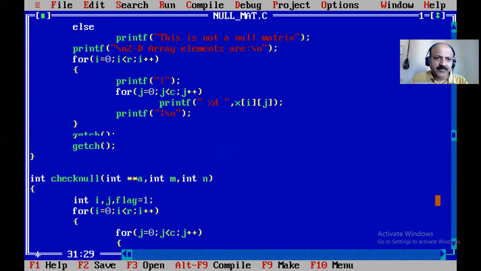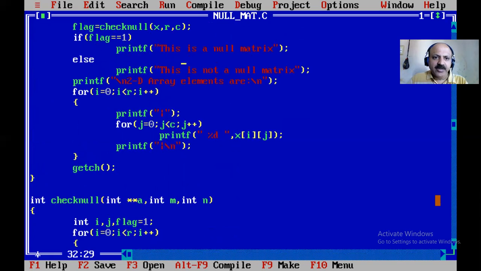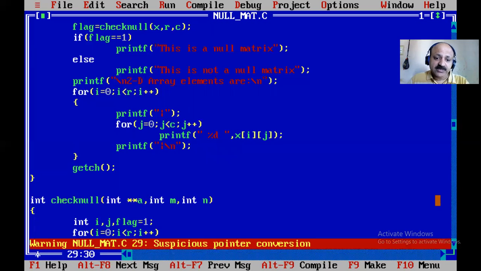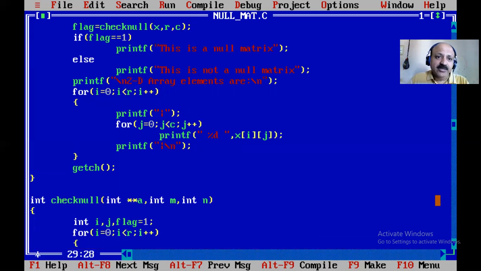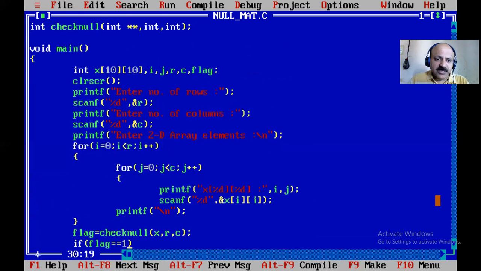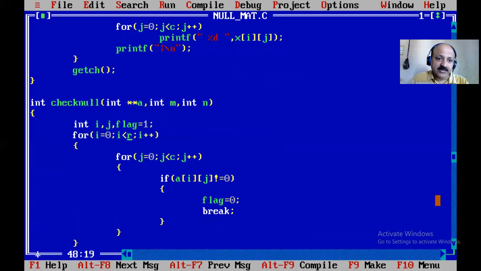So let us check. If flag is 1, so that is a null matrix, and otherwise this is not a null matrix. So let us compile. Yes, so what are the errors? Here we can use a pointer. For a two-dimensional array we can pass the address. Yes, another error, R and C. Here we can use M, and here N. Yes, that is row and number of columns.